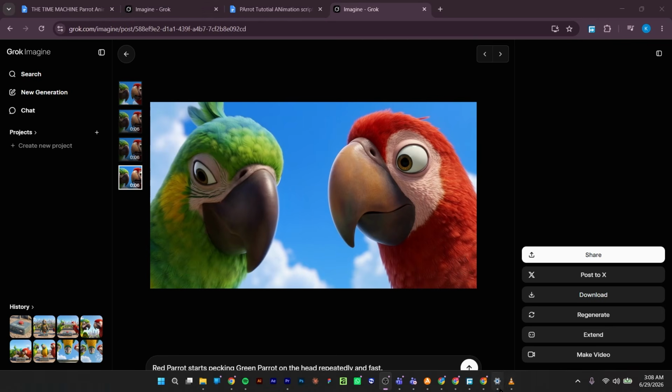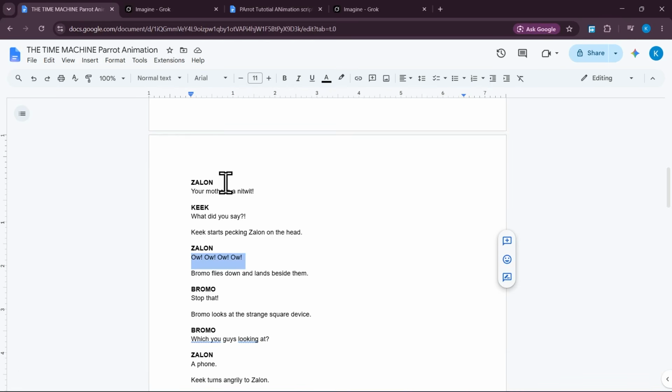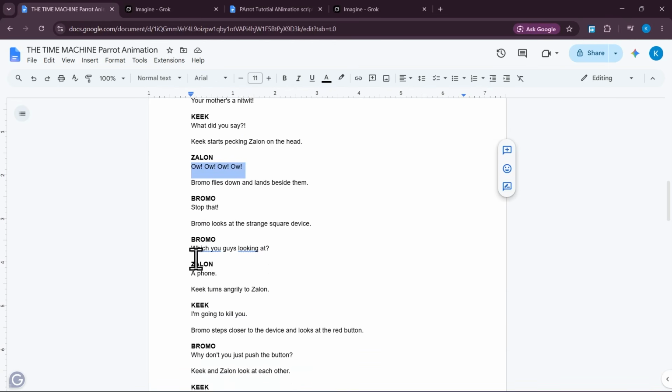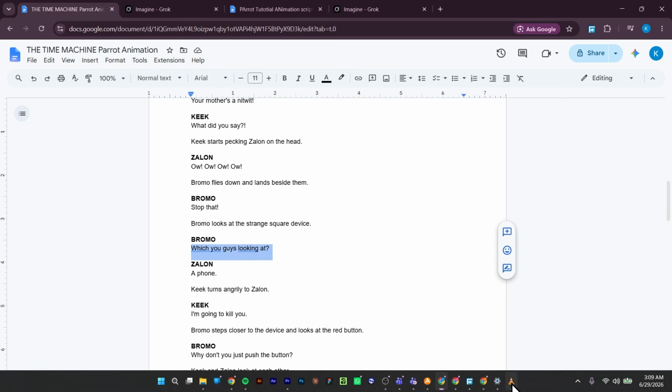So let's look at the next thing on our script. It says I'll stop that, and then Brumo looks at this strange square. So the third bird comes in and says, "What you guys looking at?" So let's watch the video and see what's next.